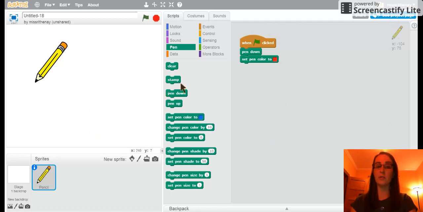So the next thing I'm going to need to do is move my pen. So looking in here, there's some other things I can do, right? Let's ignore stamp for a minute. I can change the pen color as we're drawing, which would be pretty cool. I can make my pen color specific. Colors have specific numbers in programming, so I can put a color in. I can change the shade of the pen so it stays red. I can set the pen shade to something specific, again, using the numbers for colors. I can change the size. This would be to change it as I was going. This would be to set it.